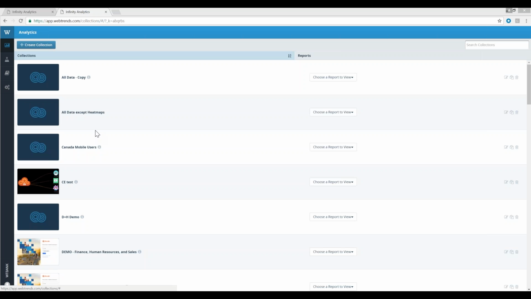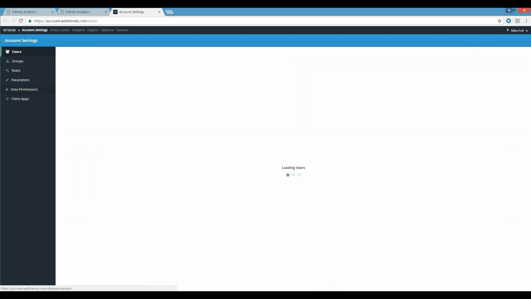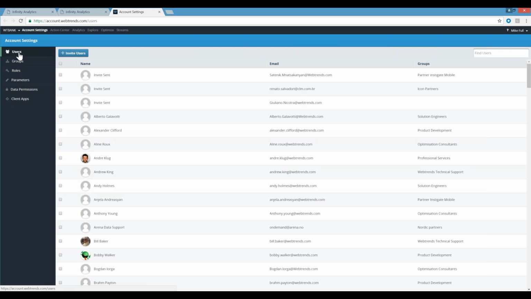Now let's talk about adding users and user permissions. So coming to the main screen here, we see your collections. On the left-hand side, let's go to the account setting buttons with this gear icon. So if you click that gear icon, if you have the correct permissions, such as administrator, you should see all these different selections available. The first thing up here is creating a user.